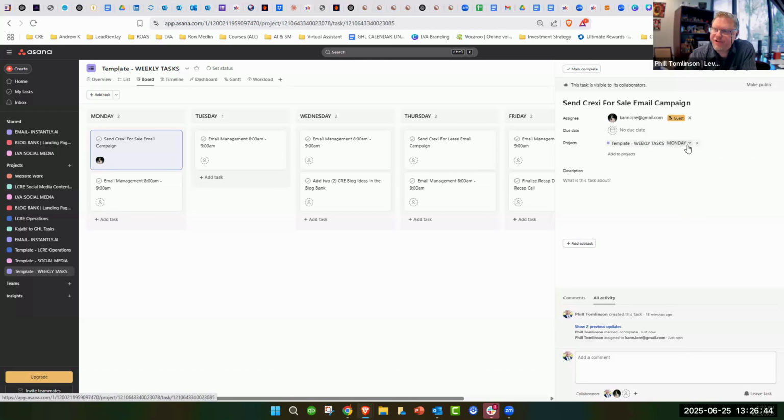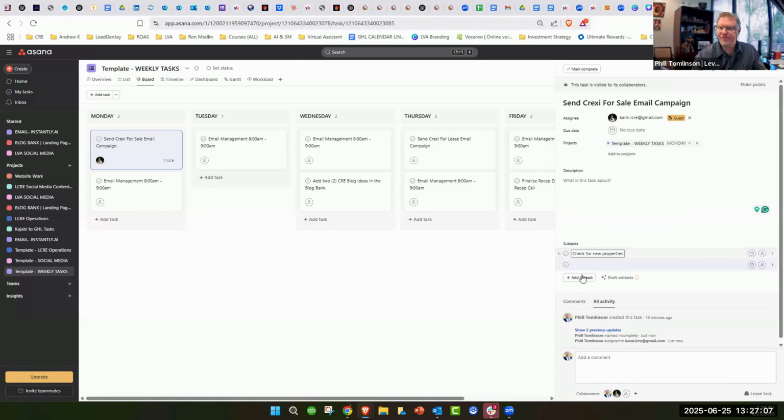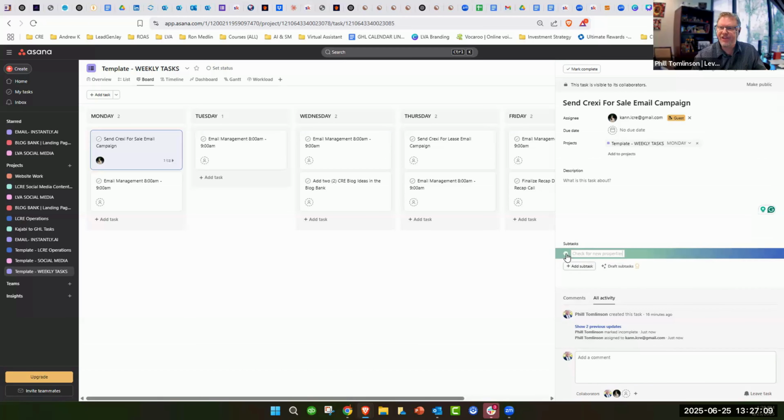You can also move these around. If you have different projects you would like this to be in, you can do that as well. You can do a description. You can also let them know exactly what this is about. And what's really awesome is there's a subtask section where if you actually have 3 or 4 things they should be doing on this, like check for new properties, you enter a little checkbox that can be in there that you can uncheck and check that something was done or not done. And you can add as many of those subtasks as you need.